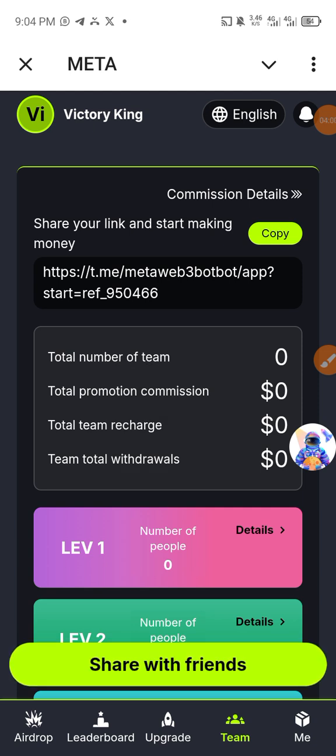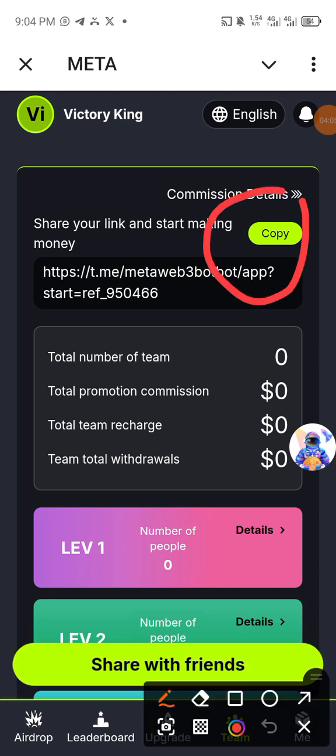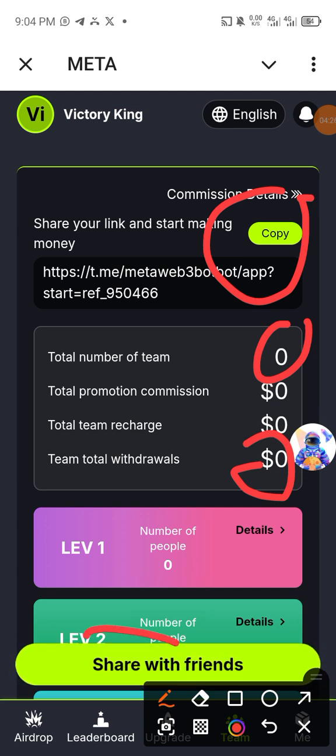All right, if you open your team, your referral links will be here. Your commission details will also appear here. The total number of teams, the total promotion commissions, total team recharge, and team total withdrawal will also appear here. Whoever withdraws among my team, it will all appear here. You can also click here, share with friends, to share your referral link with friends and keep making money for yourselves.